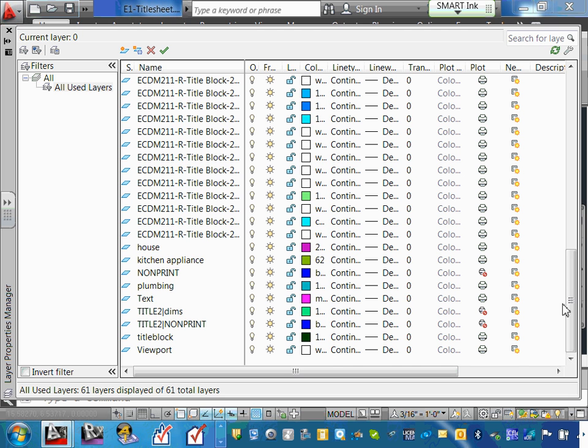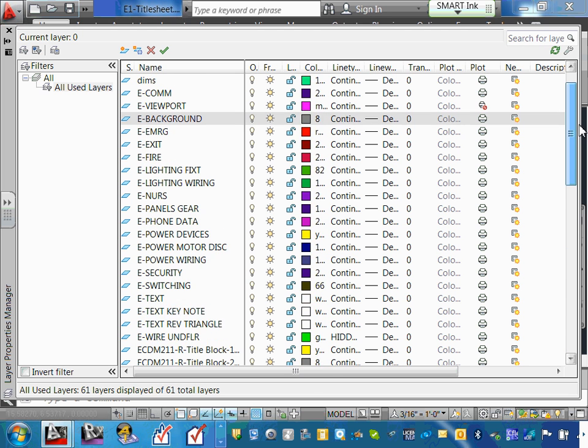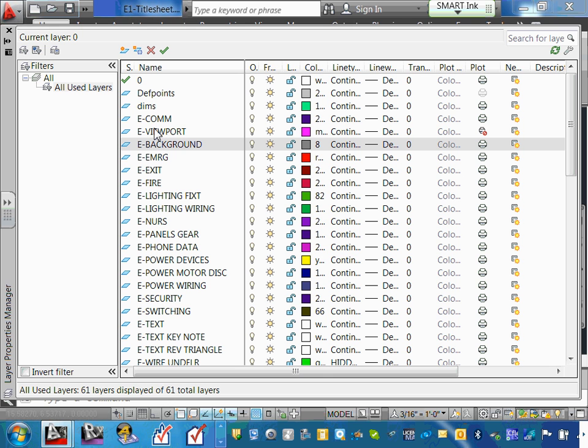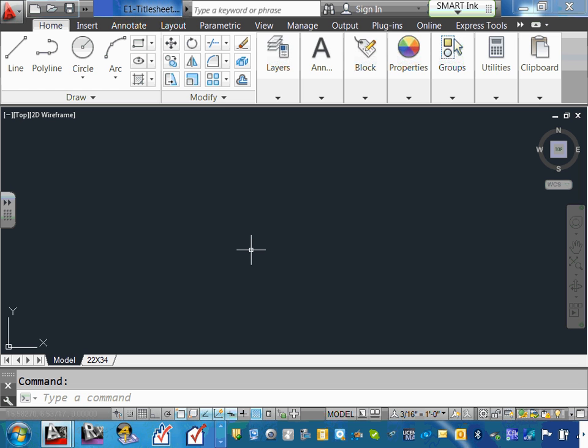There are a lot of layers that come with the software. The only ones I would like you guys to focus on are the ones that start with E. The rest of them are architectural and other disciplines. The E ones are the ones that we're going to be focused on. That's why we start everything with E. When you're done, do me a favor. See the X here? Close it. Okay, cool.